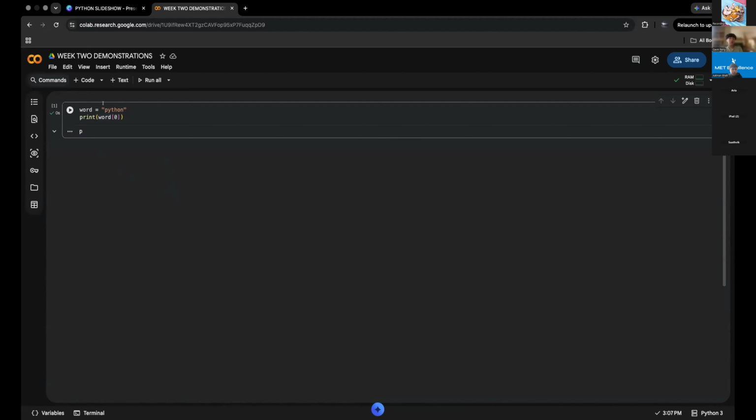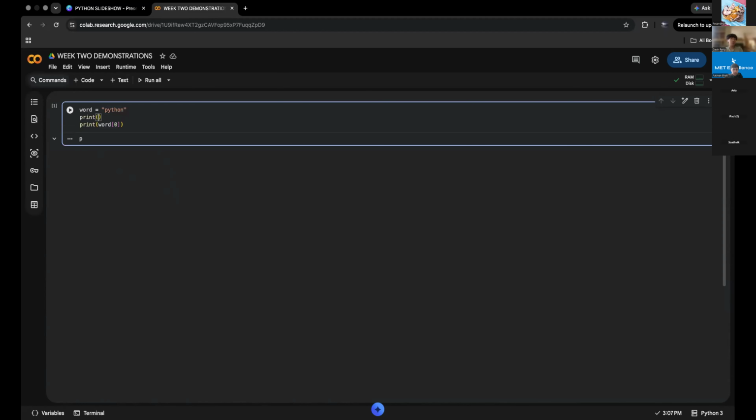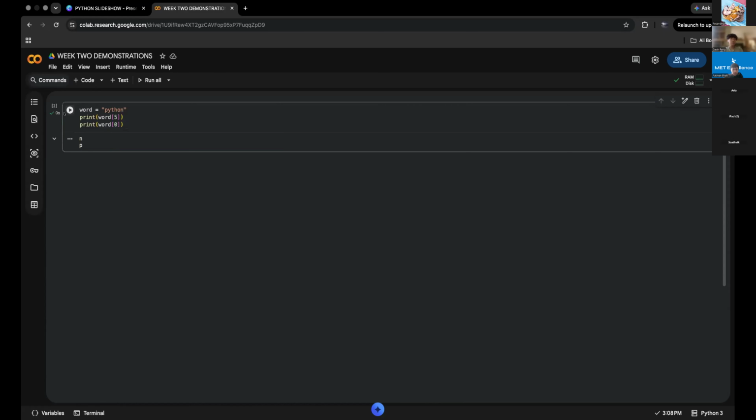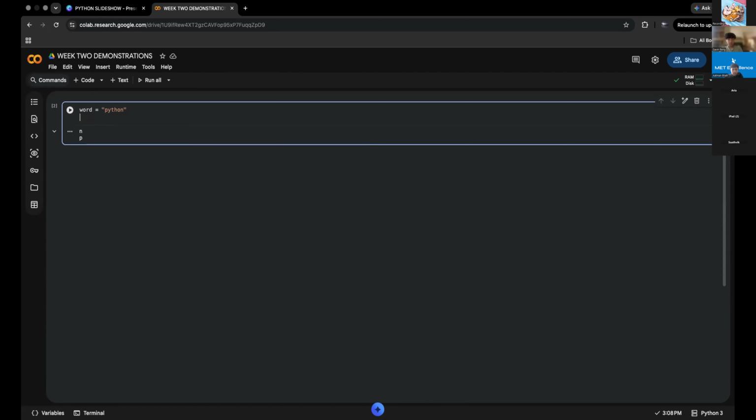Starting from position 0, which is the character P, Y will be position 1, T will be position 2, H will be position 3, O position 4, and N position 5. So if I print word, square brackets, 5, then I will get N. Hopefully that makes sense.